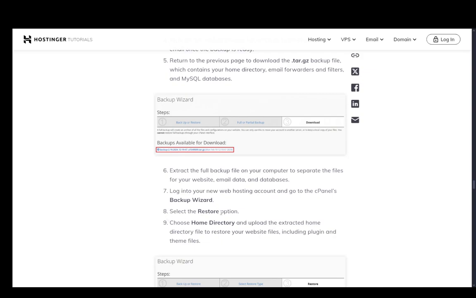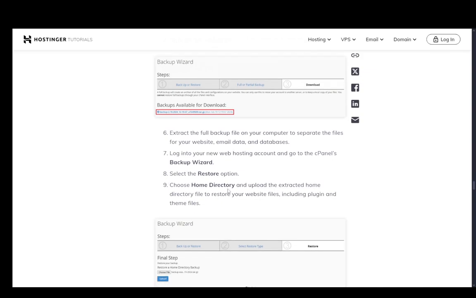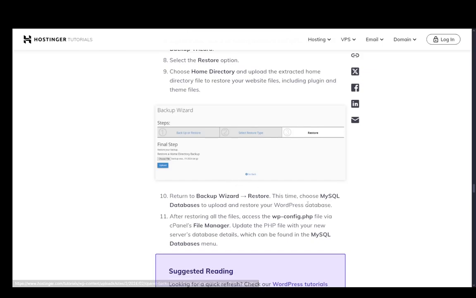Then just log into your new web hosting account and go to the Backup Wizard from cPanel, select restore, and choose home directory and upload the extracted home directory file to restore your website files, including plugins and theme files. And once that's done, return to the Backup Wizard and go to restore. This time choose MySQL databases to upload and restore your WordPress database.